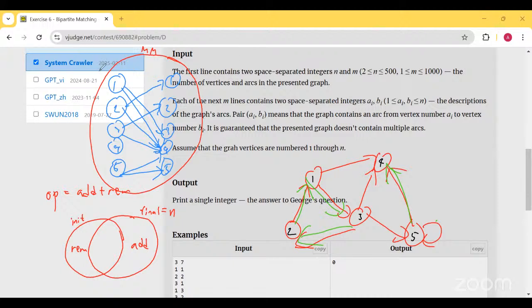Okay. So the answer is equal to the maximum matching here. Sorry, not the answer. The maximum intersection between these two sets is equal to the maximum matching here. Why? Because after we create this graph, if we want to use this.